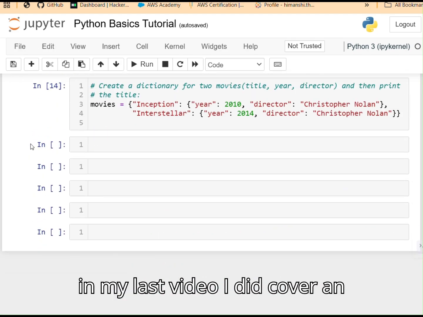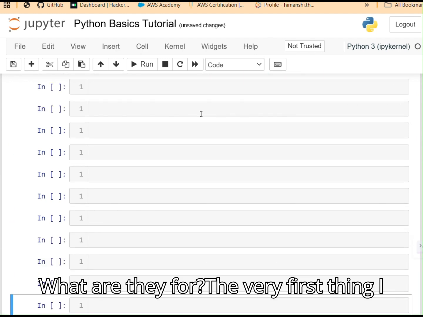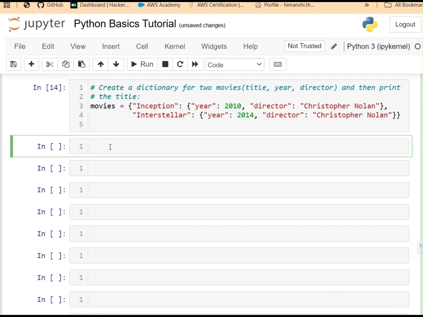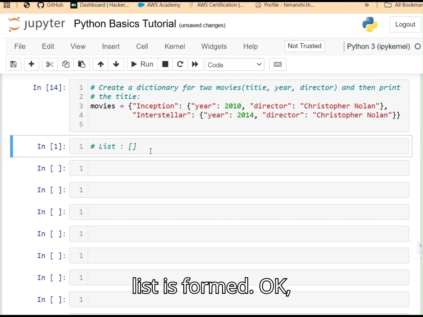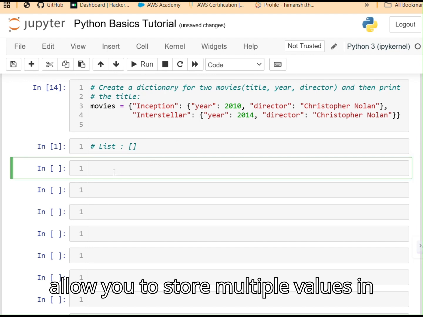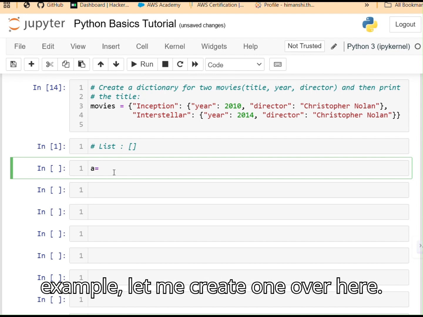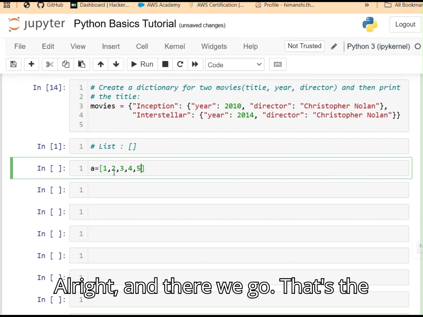First of all, in my last video, I did cover an introduction for lists. What are they? The very first thing I told you was that a list means square brackets. That's how a list is formed. Lists in Python allow you to store multiple values in a single variable. For example, let me create one over here. All right, and there we go.